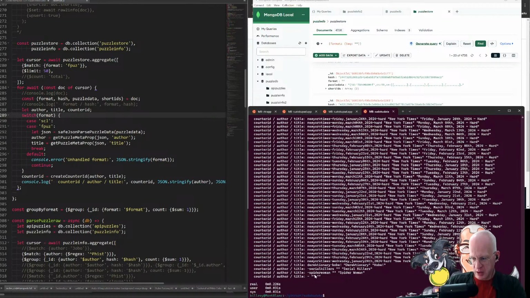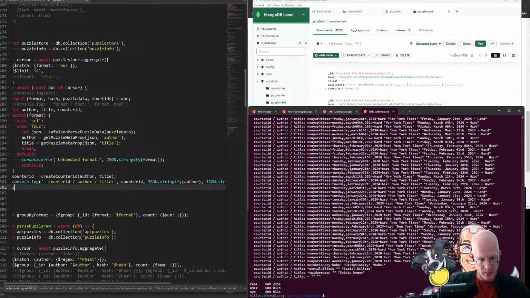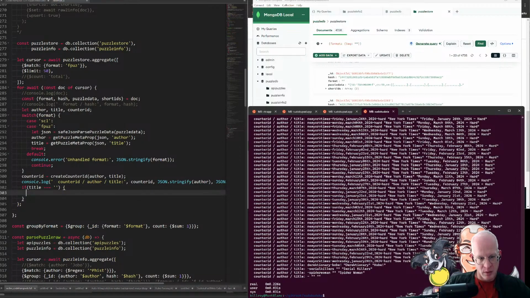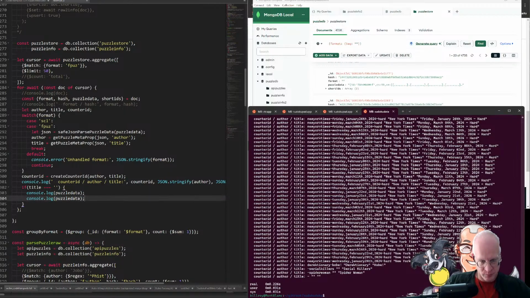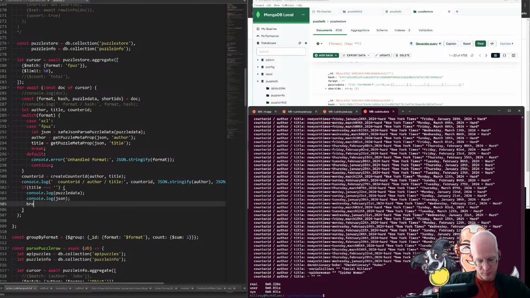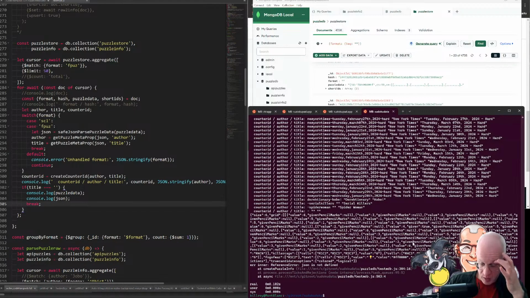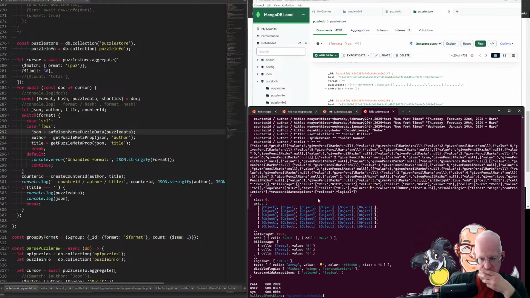All right. So we want to look at these guys here where title is empty. We'll do if title is an empty string, we'll output the puzzle data. And we'll break. We'll just stop. JSON's not defined. Yeah. Well, let's make the JSON also a variable. All right.